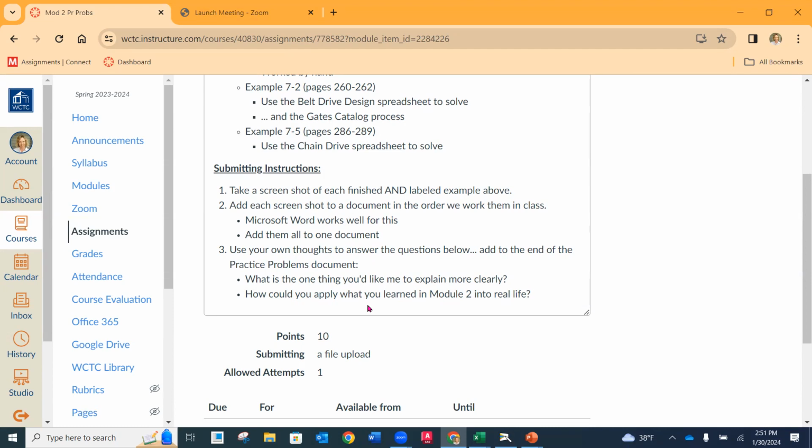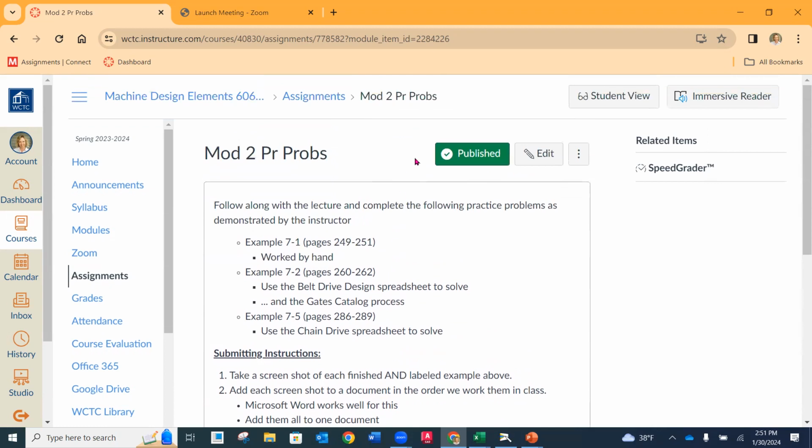And then down here for number 3, I would like you to answer the following 2 questions. What is the one thing that you'd like me to explain more clearly? I think we did that in the last one. But then another one: how could you apply what you learned in Module 2 into real life? And remember, these are your thoughts. This is coming from you after going through this exercise.